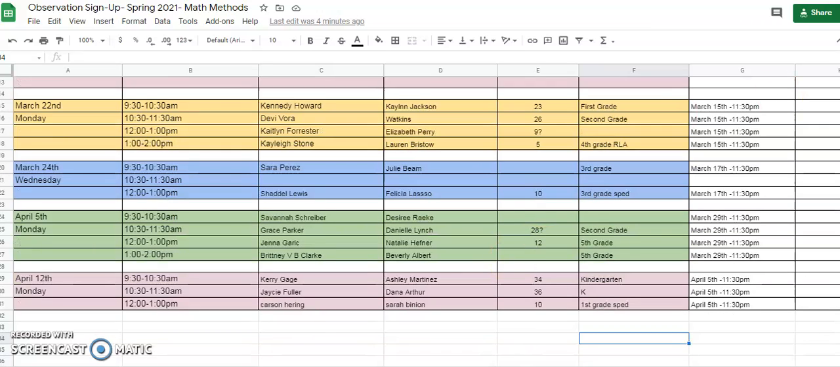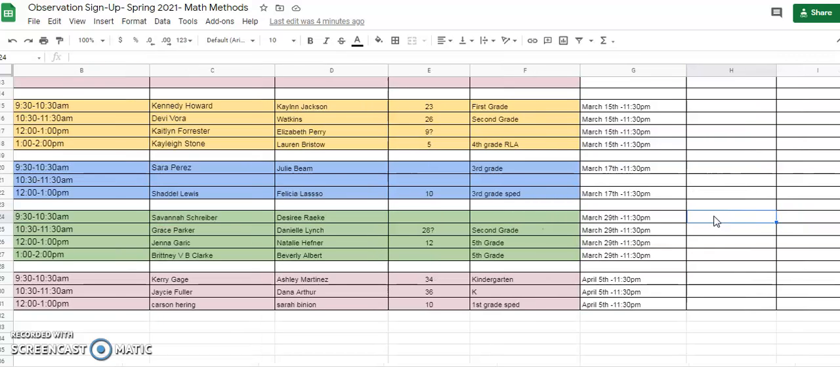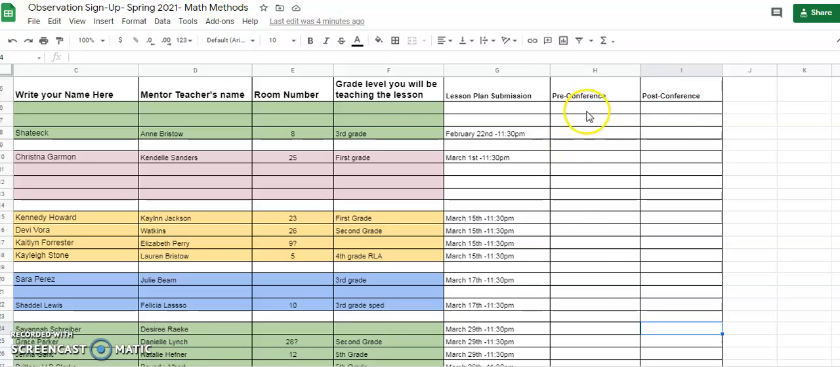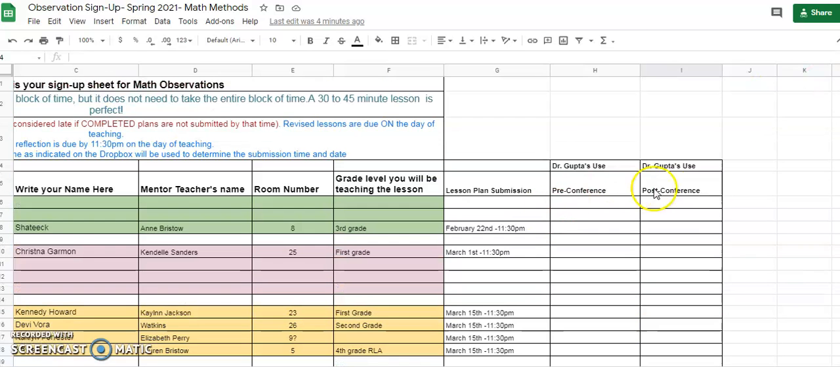And another thing that you really need for the lesson plan submission is to have a pre-conference before you submit your lesson plan. So text me, email me, schedule a pre-conference. It was going to be a Zoom pre-conference, but we need to have a pre-conference, and I will email you and text you about a post-conference. So don't worry about post-conference, but you need to do a pre-conference before your lesson plan is due.